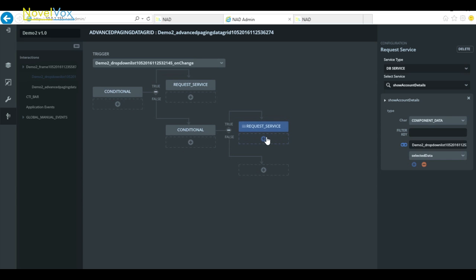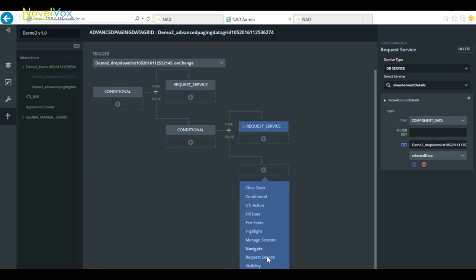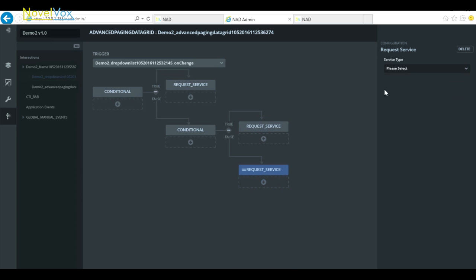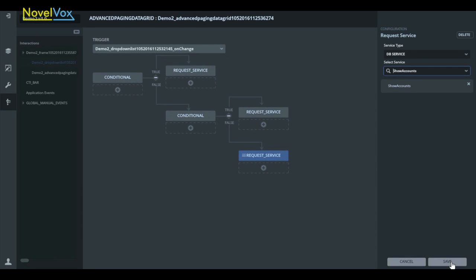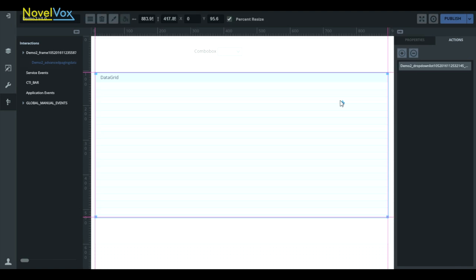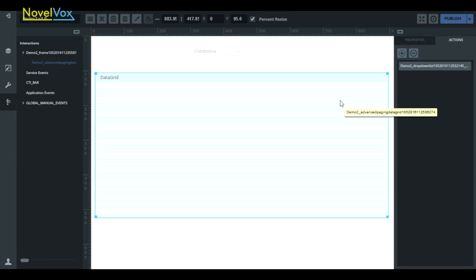If neither credit nor debit are selected, it means all was selected, and we go to our final false case. So we'll request a service again, and we'll request a database service, but we'll use the service Show Accounts here. Then click Save. Both services return results that we have to display, so we'll need to add two actions that fill the data into the data grid for each service.